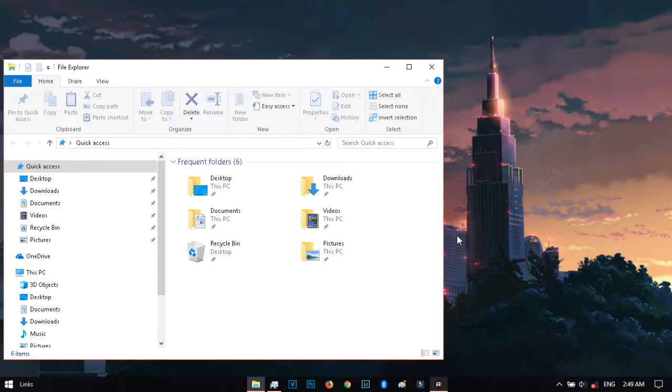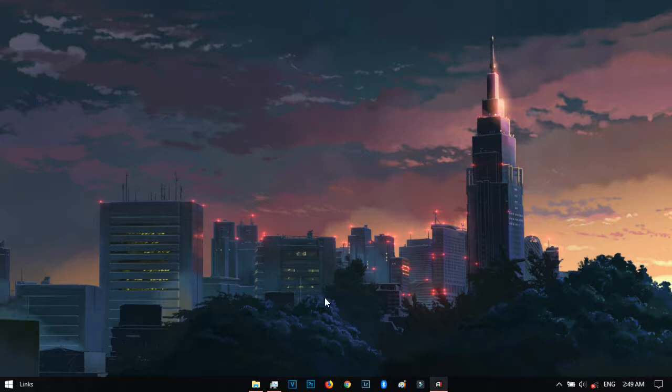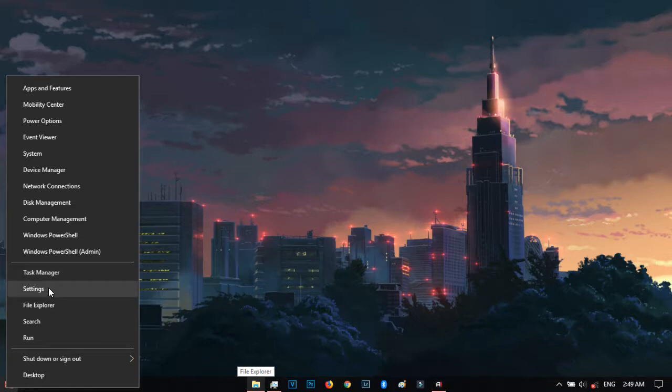Hello everyone, in this video I will give you a short tutorial about how to enable dark mode in Windows 10. Okay, for the first step, go to the settings.